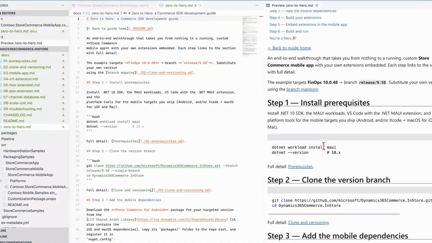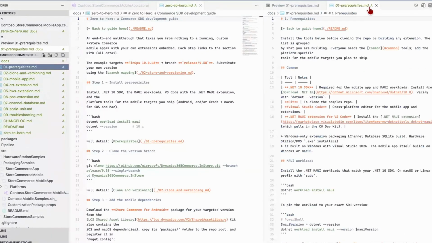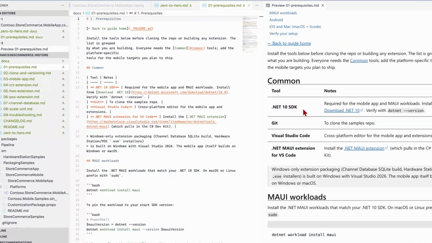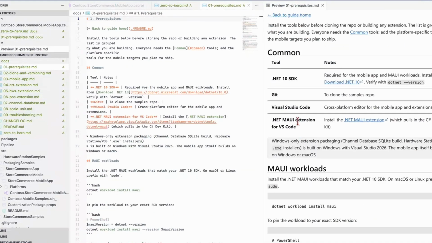So I've already done the prerequisites, which basically we need .NET 10 SDK. Sorry, let me just make it here. We need the .NET 10 SDK, Git just to clone the repo, Visual Studio Code to develop, and the .NET MAUI extension for VS Code because we needed to run the app, and our app is based on the MAUI technology.